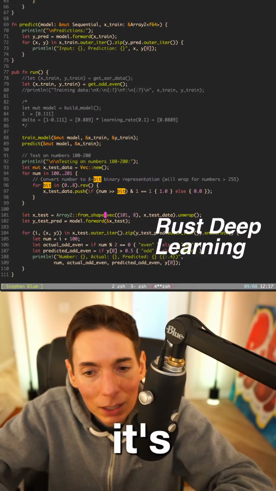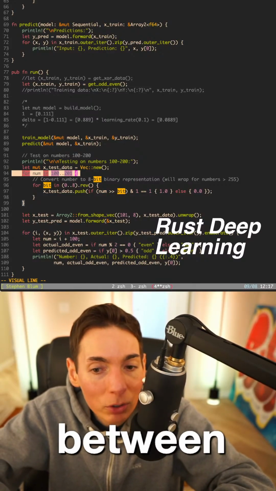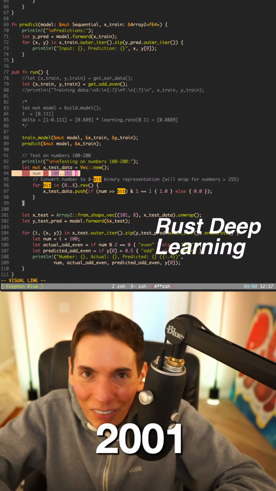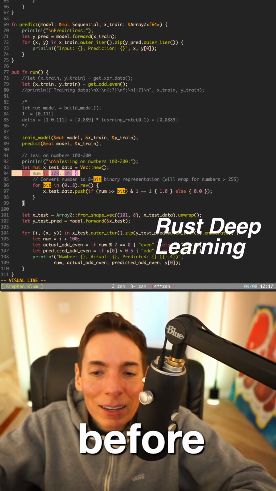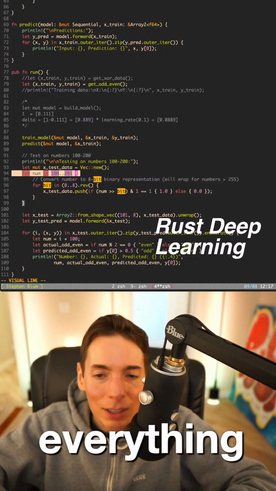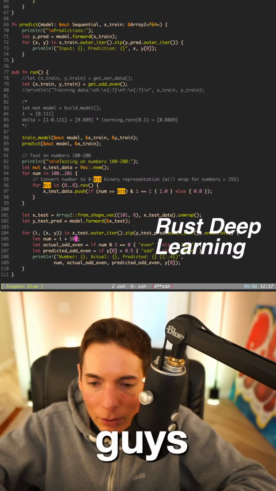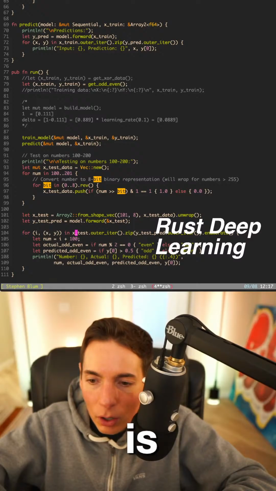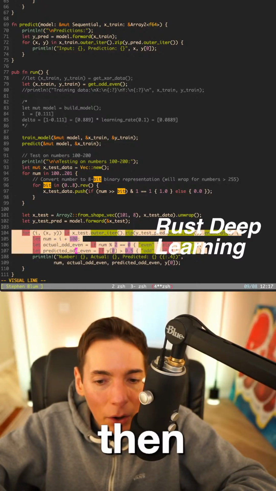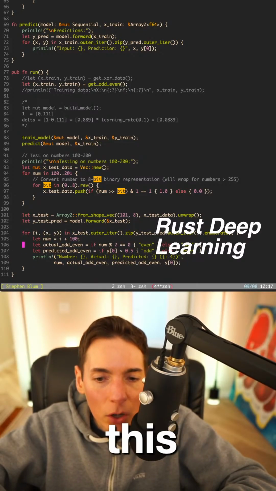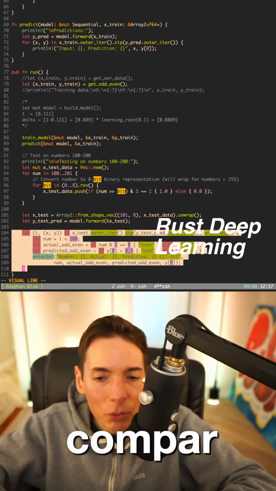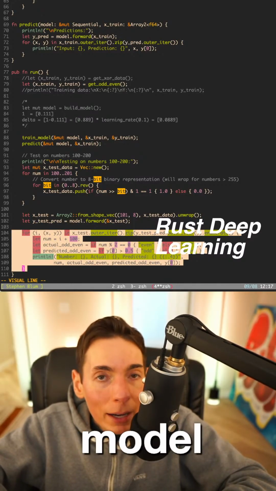And it's going to predict all the numbers between 100 and 201. It's never seen those numbers before, and it's going to get everything accurate. It's going to get them 100% correct. Isn't that cool, you guys? Check that out. And so what we can do is we can then compare and evaluate. That's all this is here. It's just comparing and evaluating what the model got right and what it got wrong.